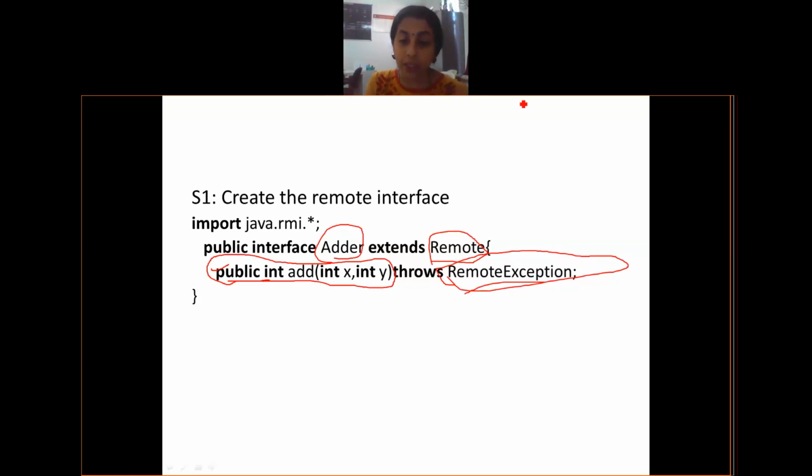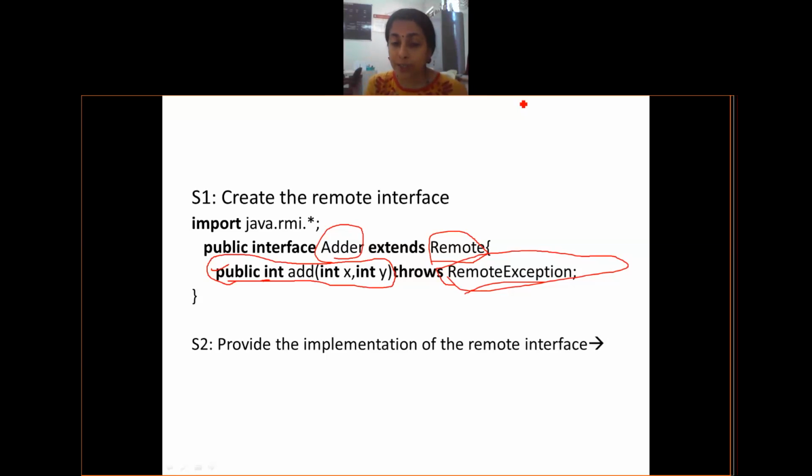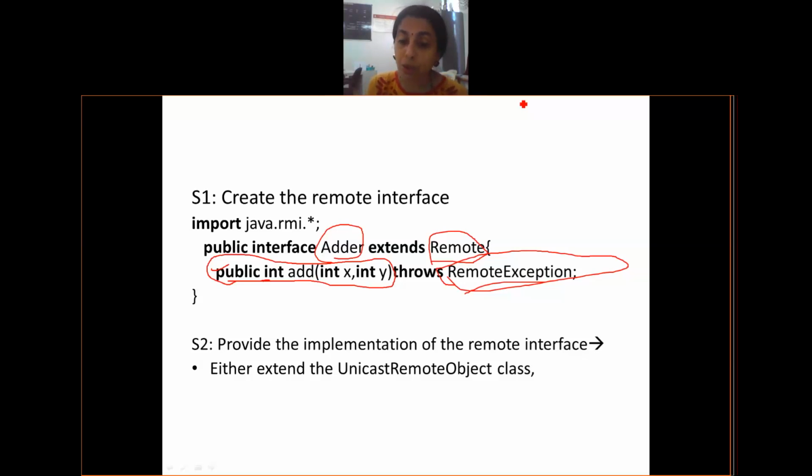So I'll proceed ahead. Second step is nothing but creation of the implementation class. I call it the implementer of the class. So how can I do that? Either I can do it by using what is called the UnicastRemoteObject class, which is already available in RMI. This is the beauty of Java, first of all. About this I'll be discussing in my next class. Right now I will not discuss it in much detail.